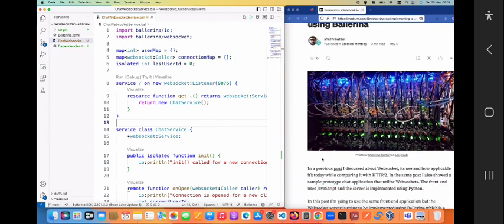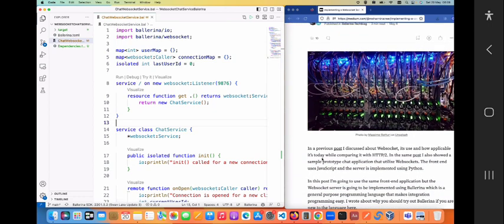So Ballerina is a modern programming language that has some cool features and functionalities, and it's a general purpose programming language that can make integration with different systems easy. And it has a bit of an opinionated approach when it comes to its syntax as well as some of its functionalities, such as providing first class support for network aware types and so forth.